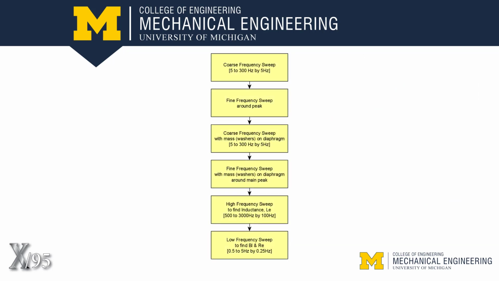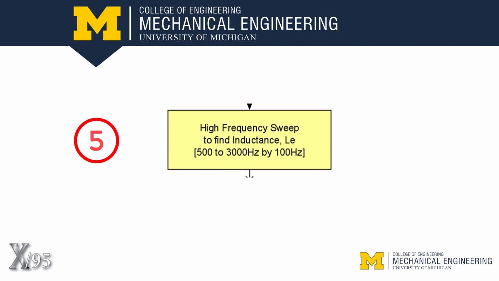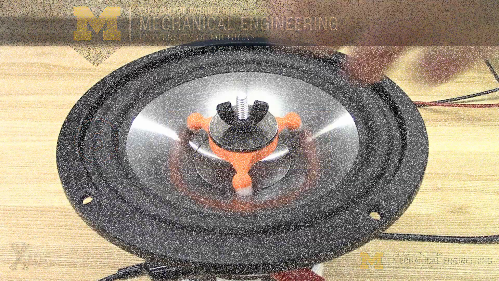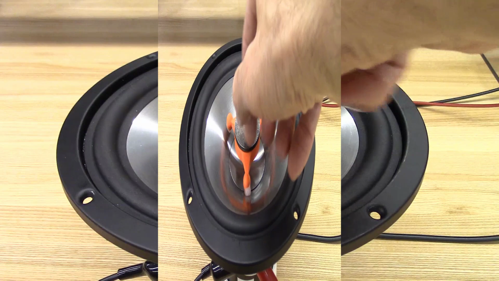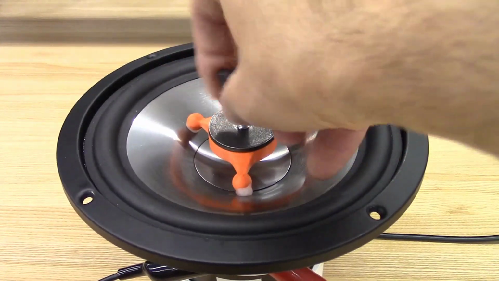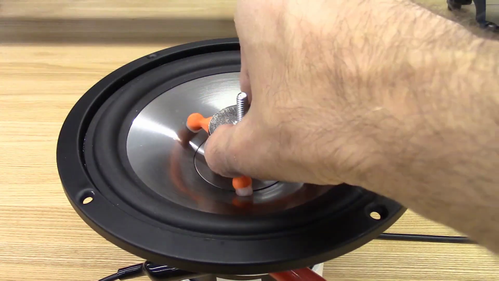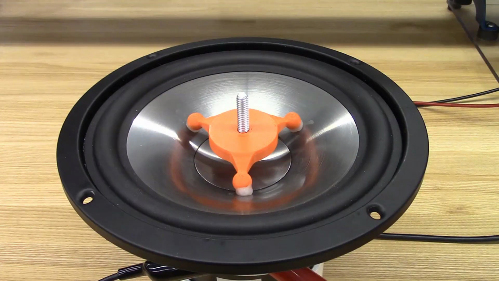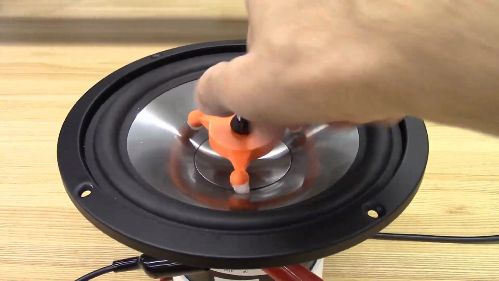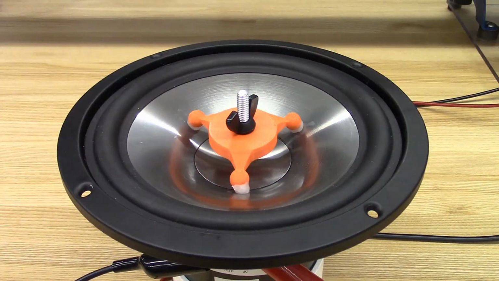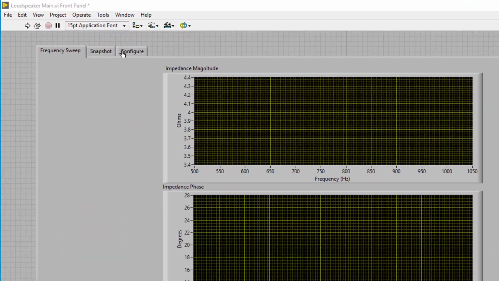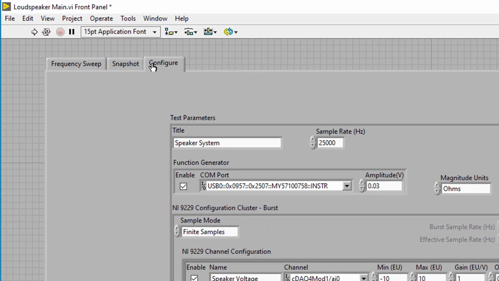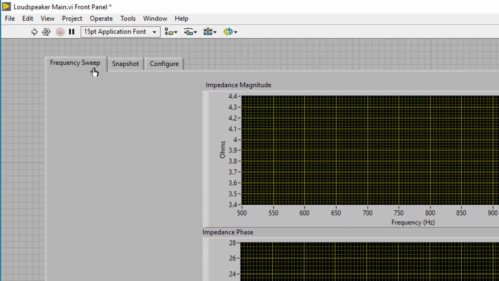Next, we'll perform a high-frequency sweep to estimate the inductance, denoted LE. Unscrew the wing nut and remove the metal washers used in the previous study. Reinstall the wing nut on the bare stage and snug gently. On the configuration panel, temporarily reduce the amplitude voltage to 0.01 and return to the main panel.